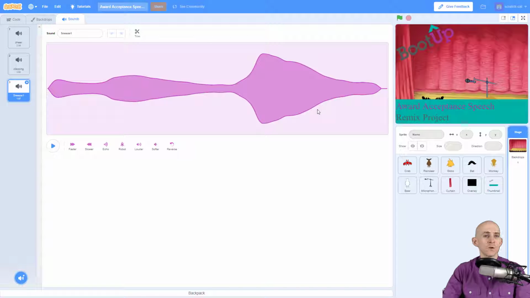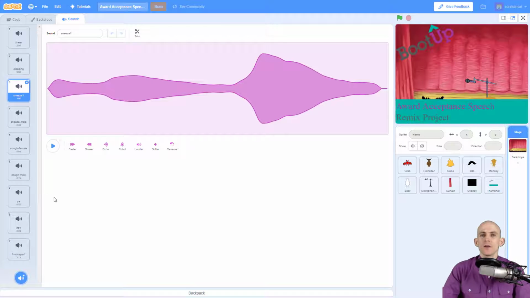Now I'm going to add some more real quick. All right, so I've got all these different sounds in here. I've got some sneezes, I got some coughs, I got some people saying yeah and hey, and some footsteps. So these are all different ambient sounds that we might hear.